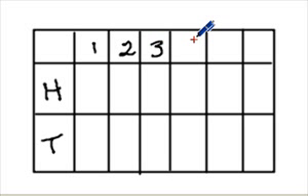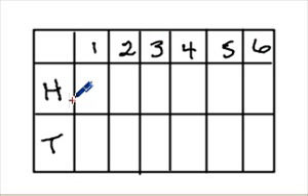It's possible to show the exact same thing in a table or chart. You just need to put one event in the columns. So in this column we're going to put the results of the first event, heads or tails. There's only 2 results there. And then in the row across the top we're going to put the results of the roll of the die. So we've got 6 there. And in the intersecting spaces we're going to put what the result was.